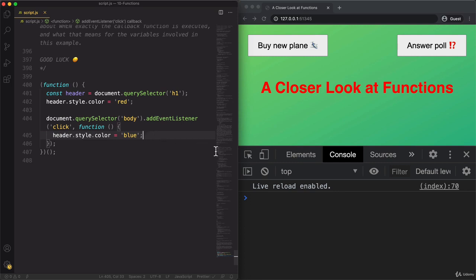So let's give it a save, and I will click now the body, and indeed it became blue, and that worked just fine. So why did this work? Or in other words, how does this callback function here get access to the header variable? And one more time, the explanation is the closure. So I hoped that you really explained basically how the closure works to yourself or to someone else.